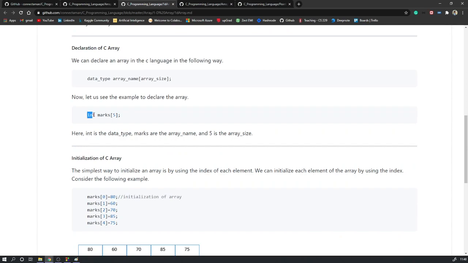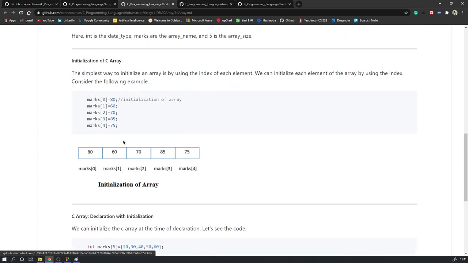Here we have the data type, specifying what type of data I'll be storing in that array, followed by my variable name, or you can say the array name, followed by the size of the array. It's very important to give the size of the array. If you don't give the size, it is going to be a compile time error. Now if I say marks of 5, it is going to create 5 memory locations and name them marks, and then gives the index.